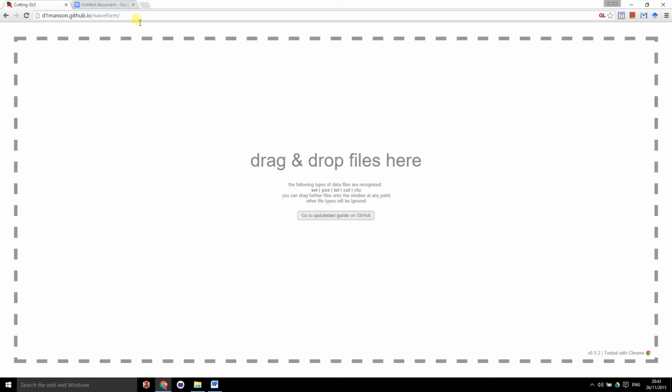The easiest way to use it is to go to this URL, d1manson.github.io/waveform, but you can also download the code and run it locally if you want. The first thing you'll see is this screen. If you click this button, you'll go to the GitHub where you can see the code, you can submit issues, and you can read the README. But we're going to get right on with the demo.